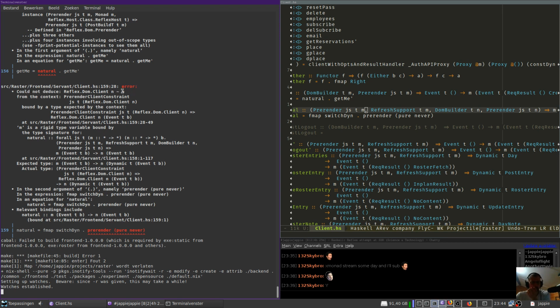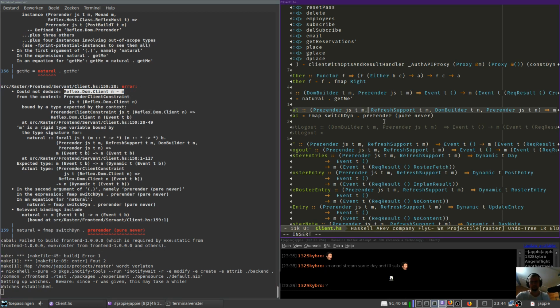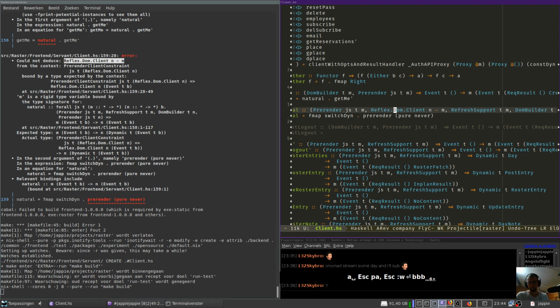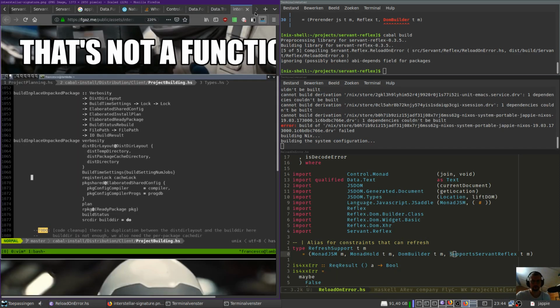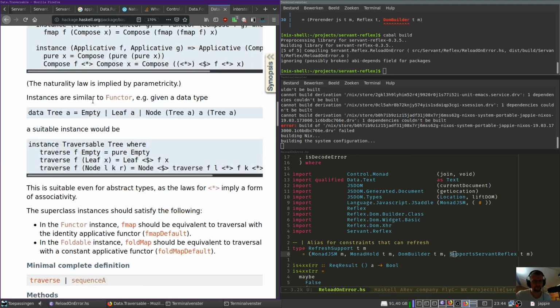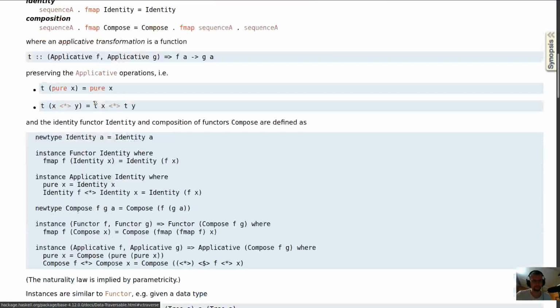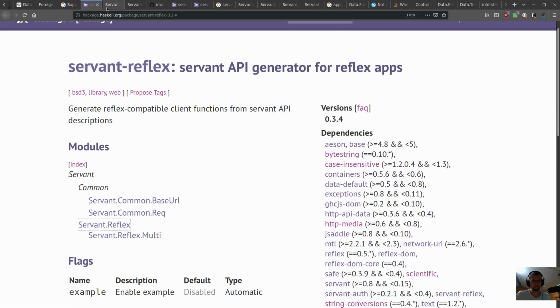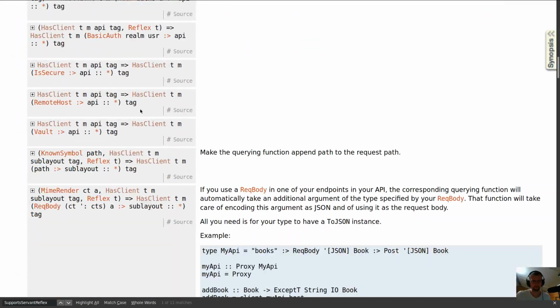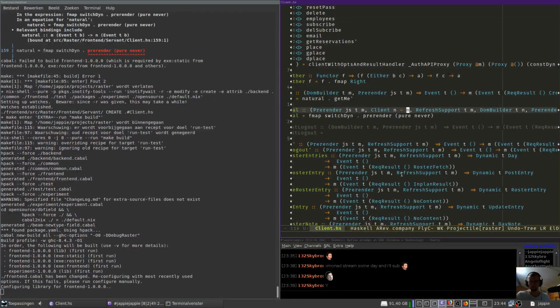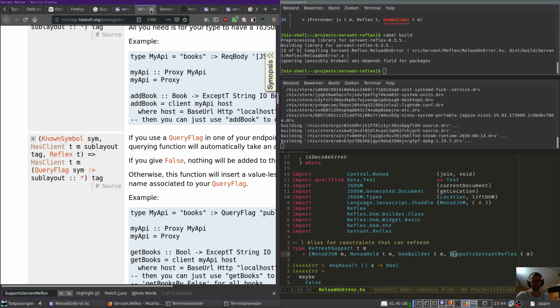Oh right, we need to do this. Right, that's fine. Reflex on client. N is equal to M. Yeah, that's the bridge, right? So that's the type family thing they use to make sure. Sure, but can't find anything anymore.